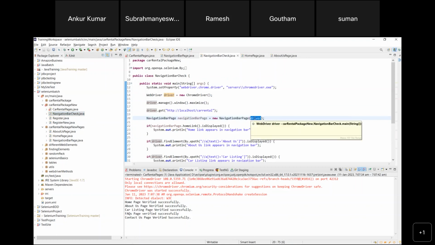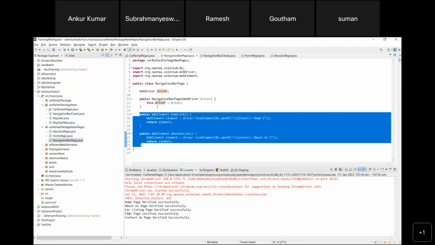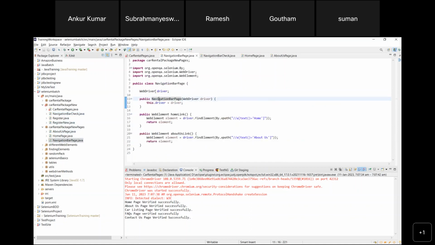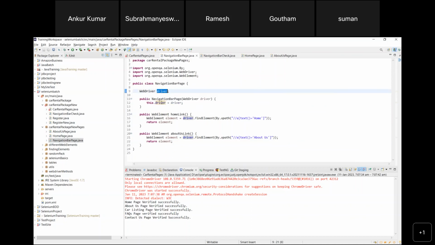Just practice this one, because every time you do the same thing in the page object model. Once you practice it a couple of times, you will get it, but you understand the concept here, right? Instead of passing the driver object to each and every method, I'm creating an instance variable driver, creating a constructor, and passing this WebDriver object to the constructor so that the instance variable will be initialized, and I am using the same instance variable in all of these methods.